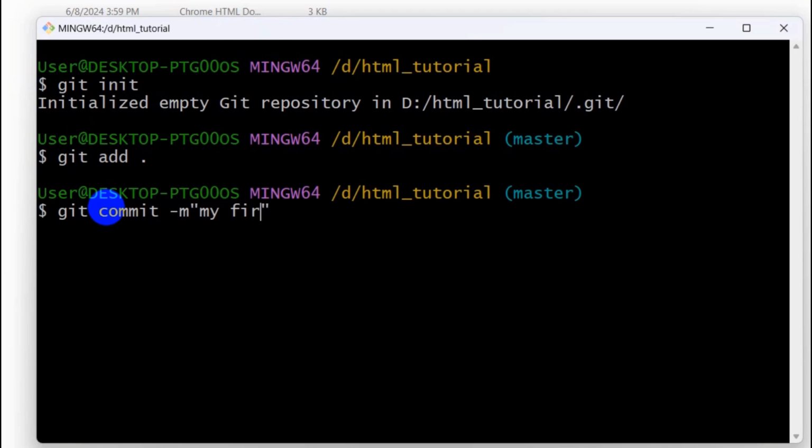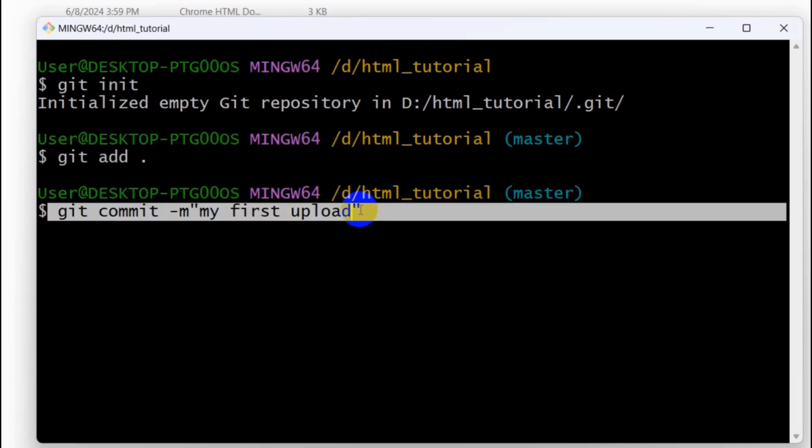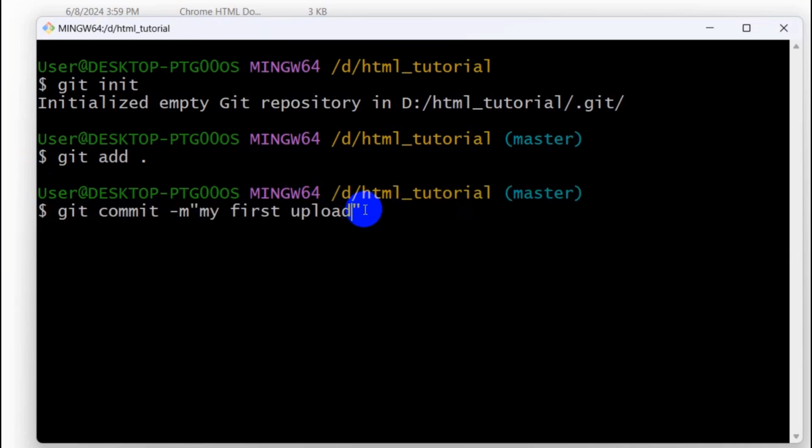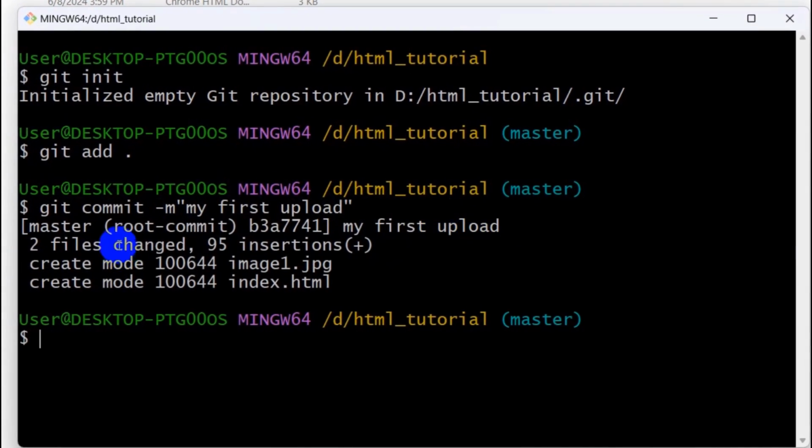Let's say here my first upload. So here we are just giving a message when we are uploading something to the GitHub repository, and this is required. Okay, you cannot skip this part. So if we now press enter, there it will show us the file and folder. Here you can see the file and folder name. I mean the file name here, we do not have any folder.